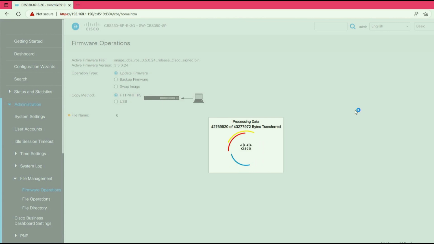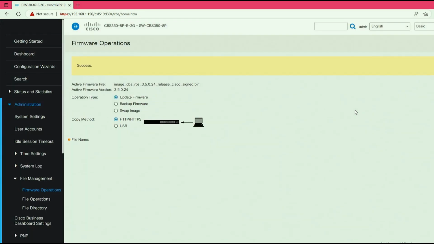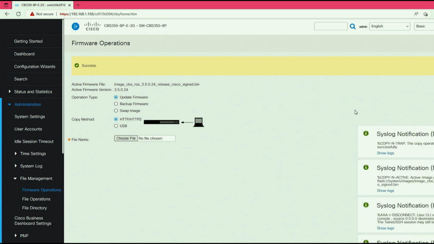The firmware bin file will be copied to the flash memory inside the switch. It will take a few minutes. After successful installation, the dashboard screen shows the success message.